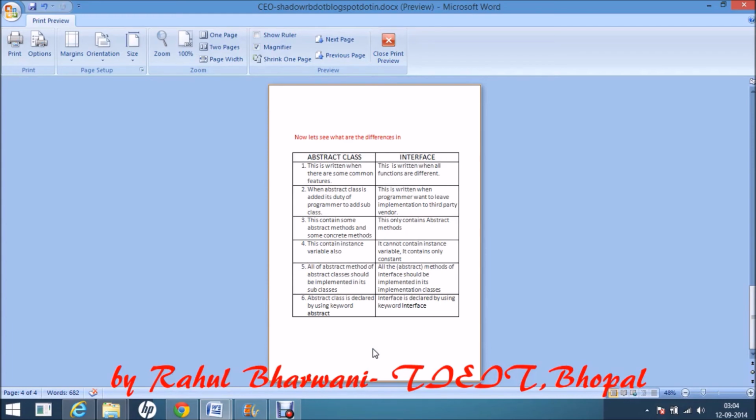Let's see the difference between abstract class and interface. An abstract class is written when there are some common features shared by all the objects. An interface is written when all features are implemented differently in all different objects. When an abstract class is written, it's the duty of the programmer to provide subclasses to it. An interface is written when the programmer wants to leave implementation to a third-party vendor. An abstract class contains some abstract methods and some concrete methods. An interface contains only abstract methods.